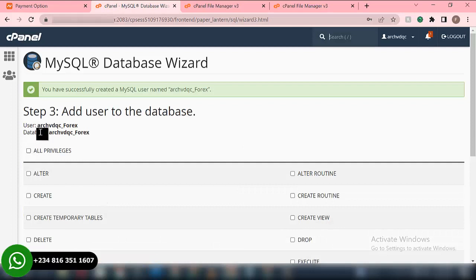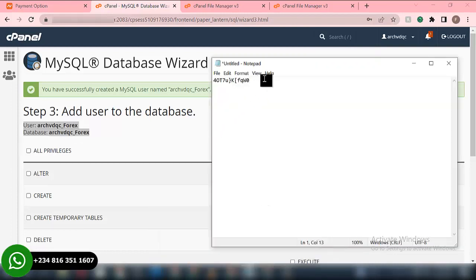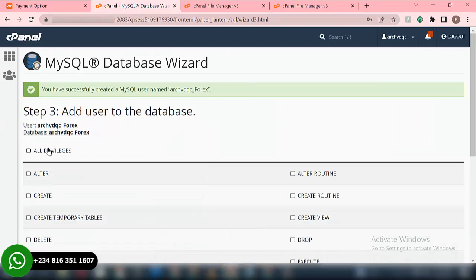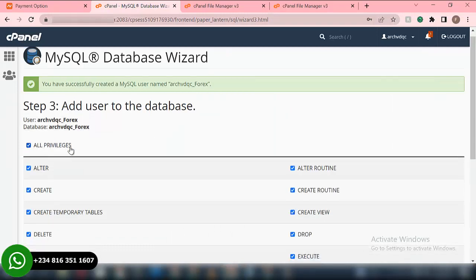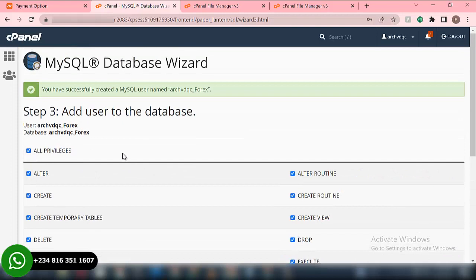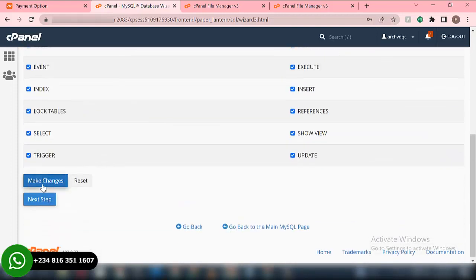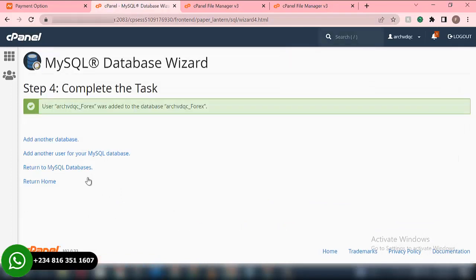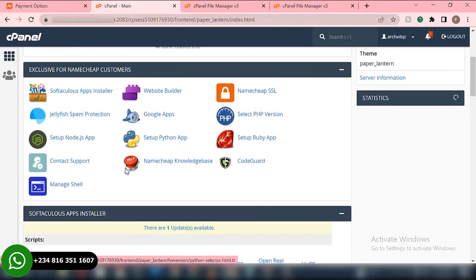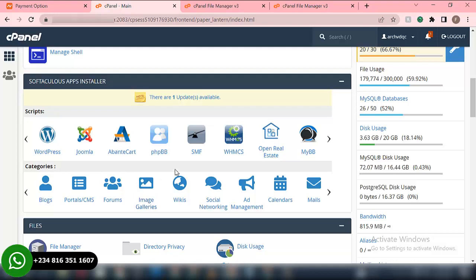Okay, so the next thing I will need to do now is to copy this particular information. I'll copy this information. So I'll paste here. Then I'll need to click on all privileges. All right, so it's very important you click on all privileges. Then I'll click on make changes. All right, awesome guys. So we have successfully created our database name and our database user. So we'll click on return home now. So we'll go back to our cPanel dashboard.